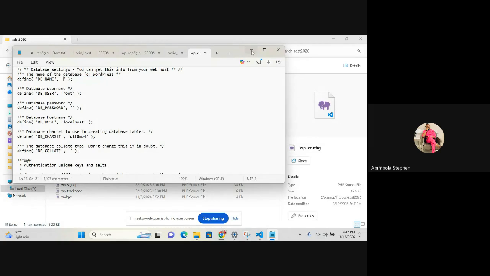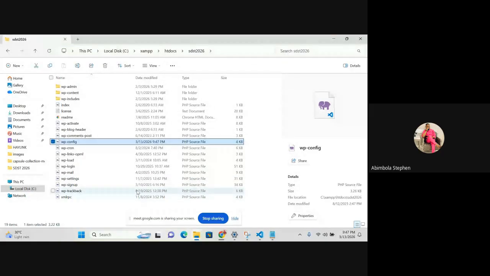Nothing else. Once you do that, all you now have to do is to go and access your SDST 2026 on your web browser. Once you access it, it will automatically bring the installation for you, if you have set this configuration right. I think it's inside that video. Then you start installing. It will ask you for your database name and all of that. You put your database name and you have your dashboard. Yeah, I think I'm cool with this area.